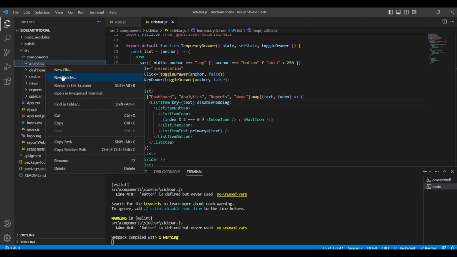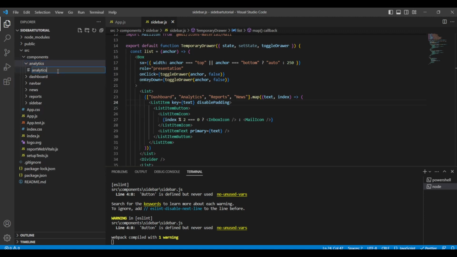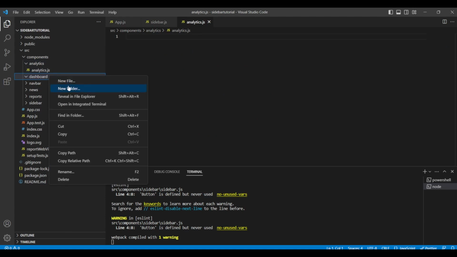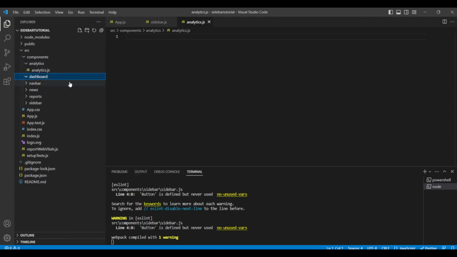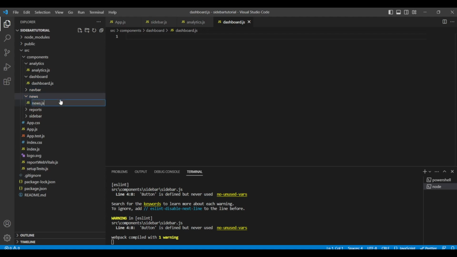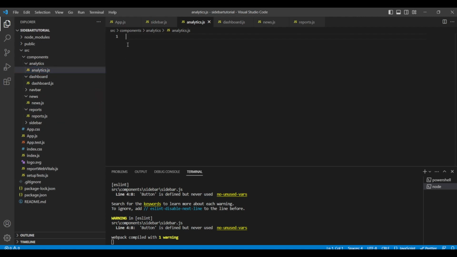So under the analytics, a new file analytics.js. So under the dashboard, dashboard.js. So here in the news, new file called news.js. And under the reports, I'm going to create a new file reports.js. So under each of these files, I'm going to create a functional component.